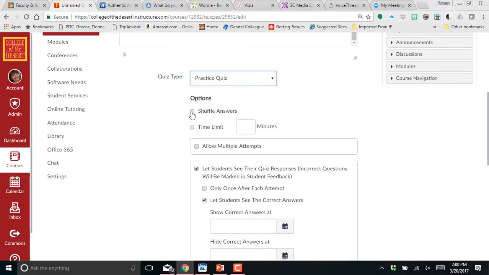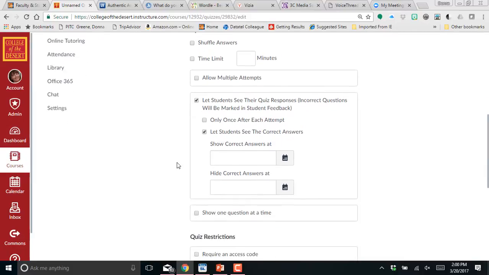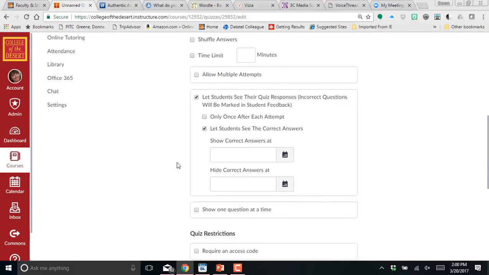So the shuffling answers, I think, is a good idea, especially if you're doing a high stakes quiz or exam, right? So that if we're sitting next to each other, and I'm going, what'd you get for 3? I got that, right? So, and I think you can even shuffle the questions. You can shuffle how the questions are offered. You can shuffle the answers so that they're not helping each other out.